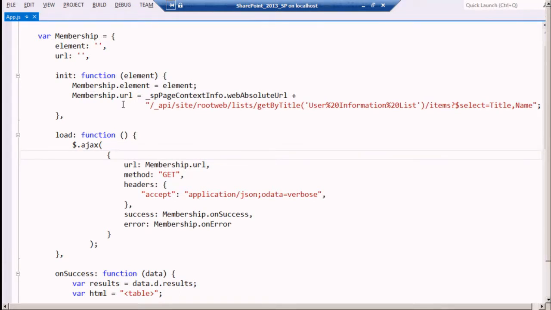This is one of the basic ones. So I have this init function up here, which takes an element, and all this element is, is the jQuery element where I would like to show the results. I'm going to initialize it by saying, here is the target element where results should be shown. And then I need to set the URL for this.